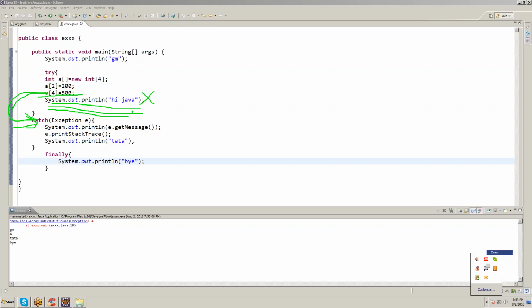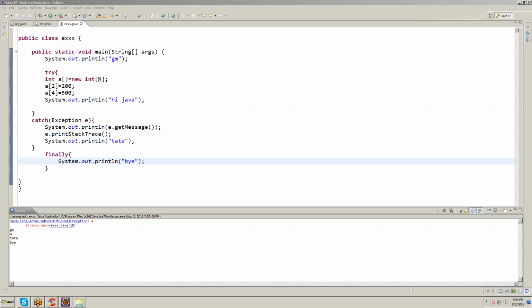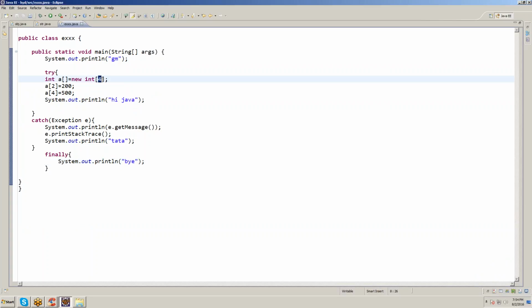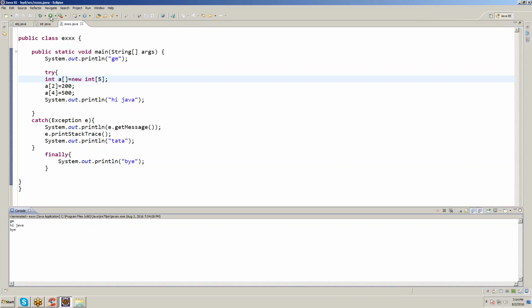And the second logic. Here I am mentioning size is 5. If I save and click on run, it prints good morning, hi Java, bye, but Tata is not coming. Why is Tata not coming?